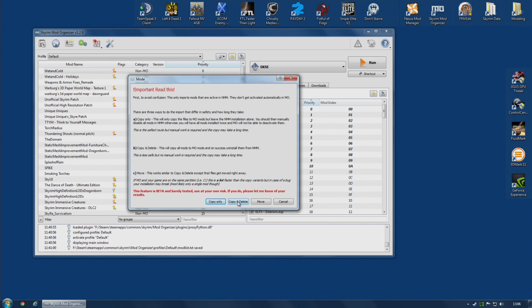Move is pretty much the same, except instead of copying the mods across, it will move them. And if your Nexus Mod Manager and Mod Organizer are installed on the same hard drive, that process will be faster. However, I do not recommend that, because if something goes wrong, you could be losing some files.